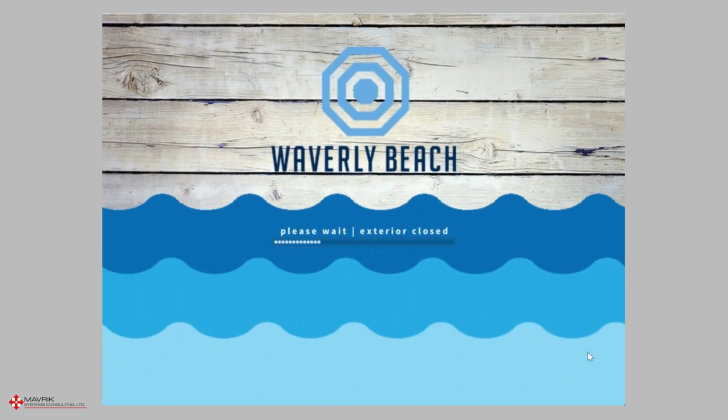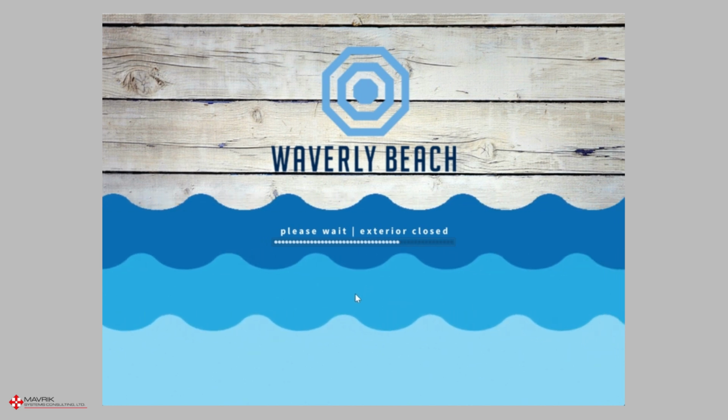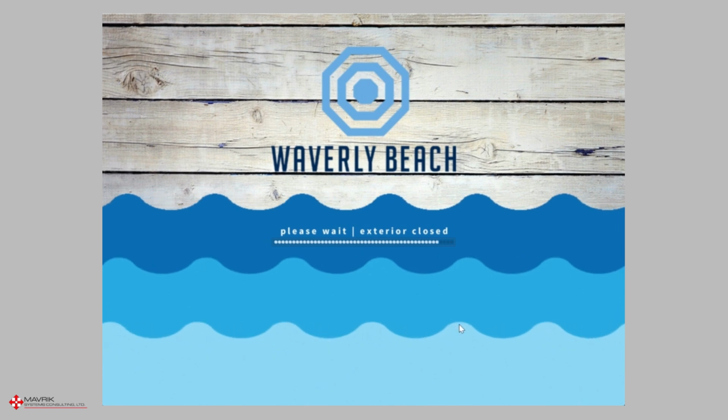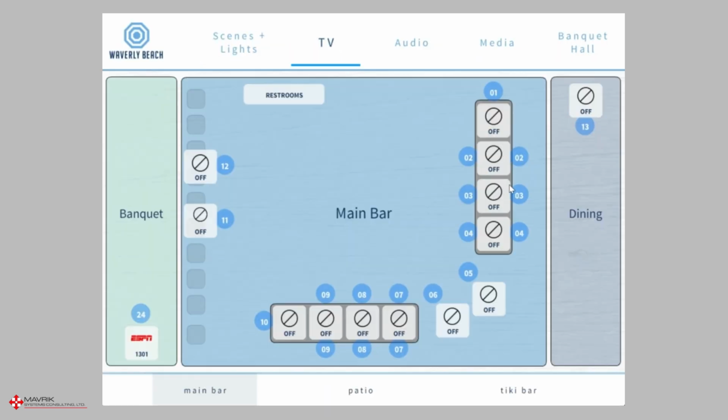And again, this was actually driven by the fact that we don't just have one single close button, because that's the way the place runs: they a lot of times have the interior and outside separate from each other. But here we can see that the TVs have turned off in accordance with the off scene.